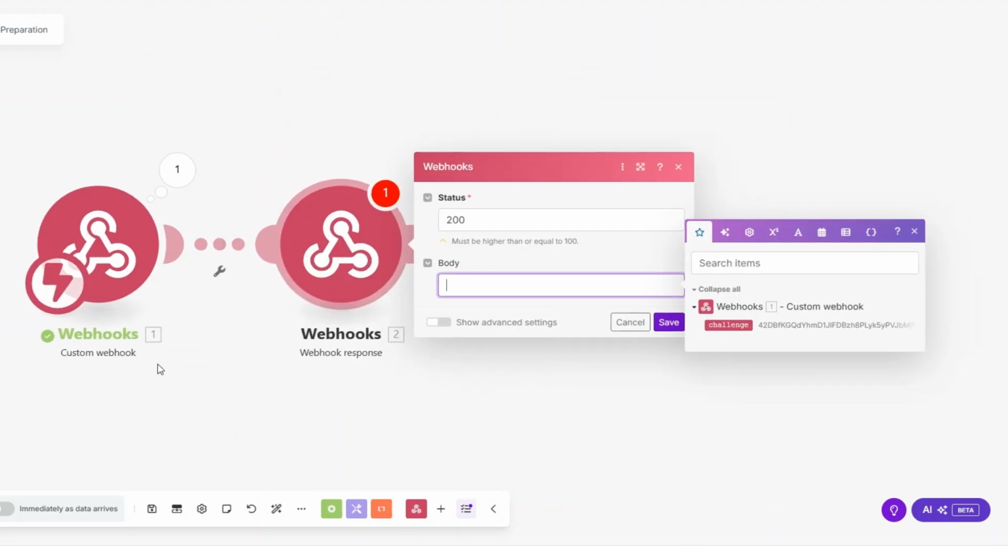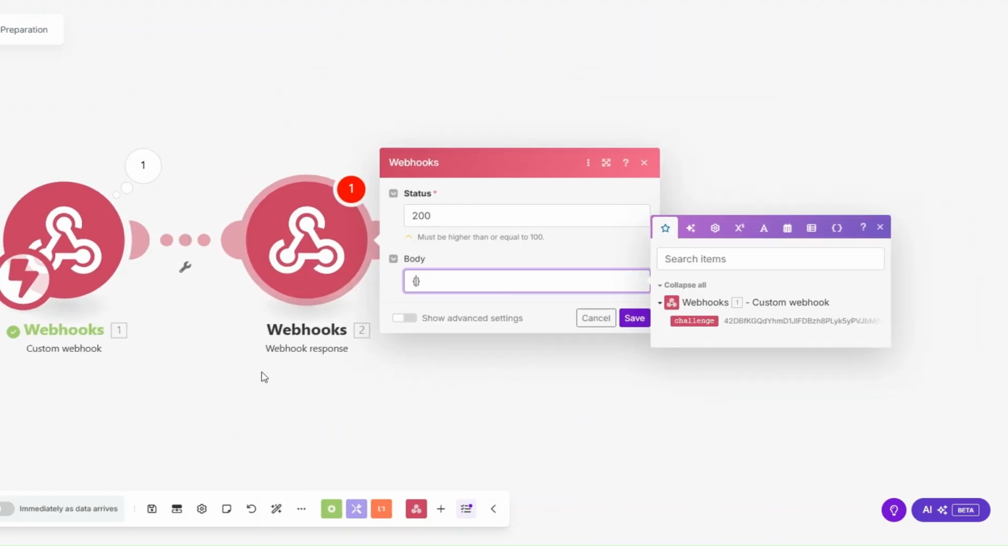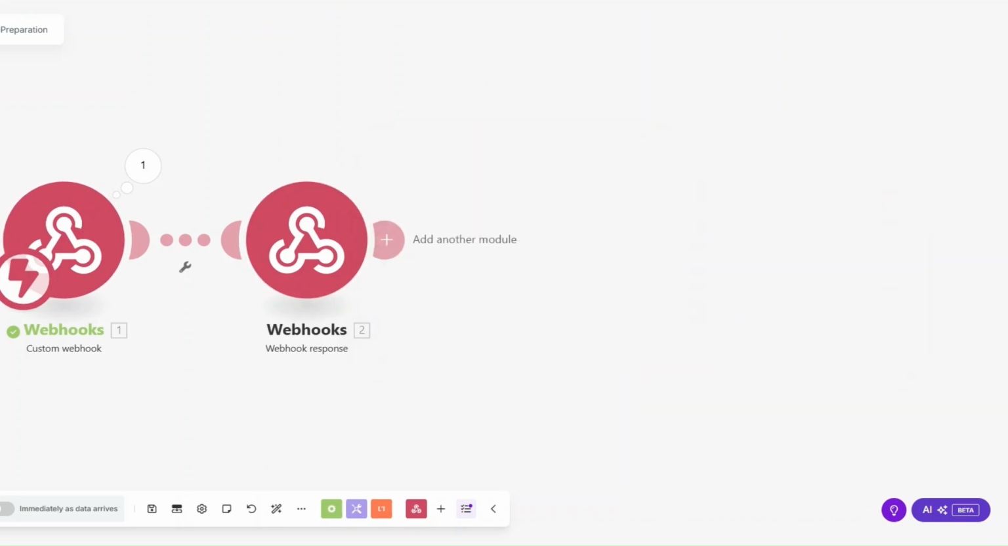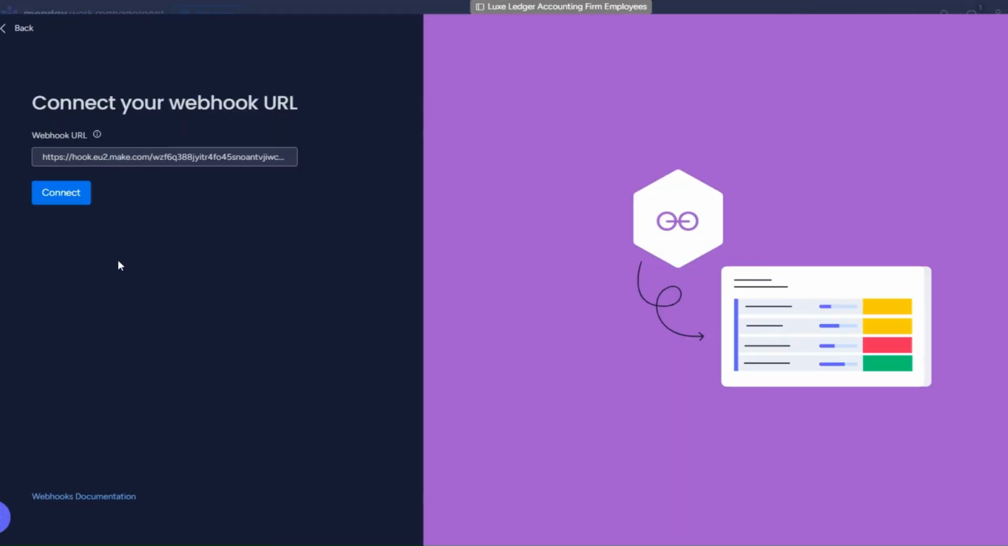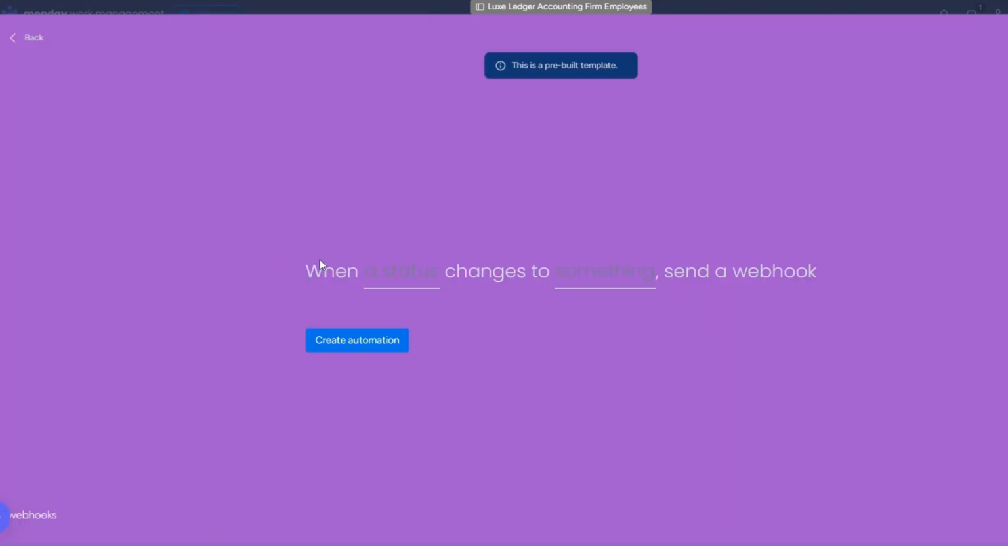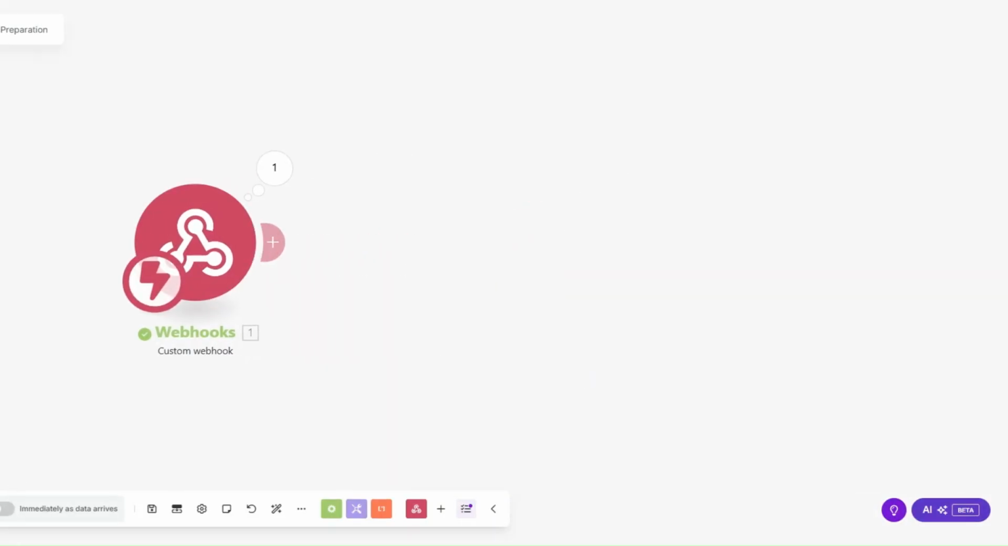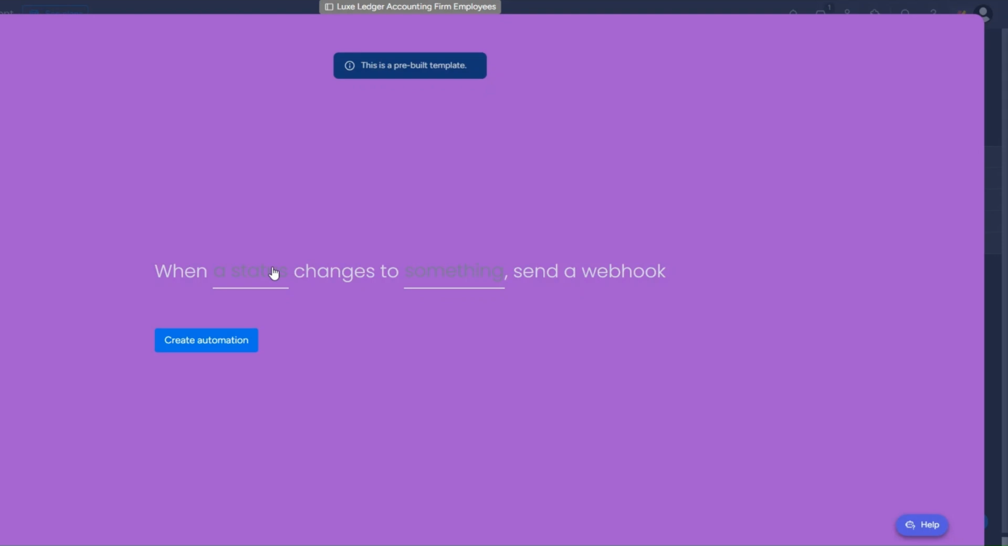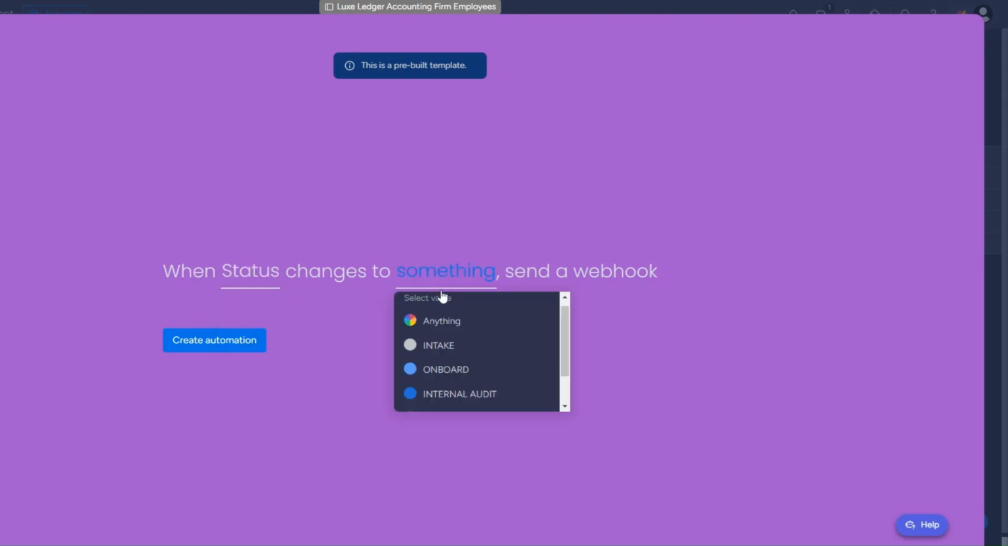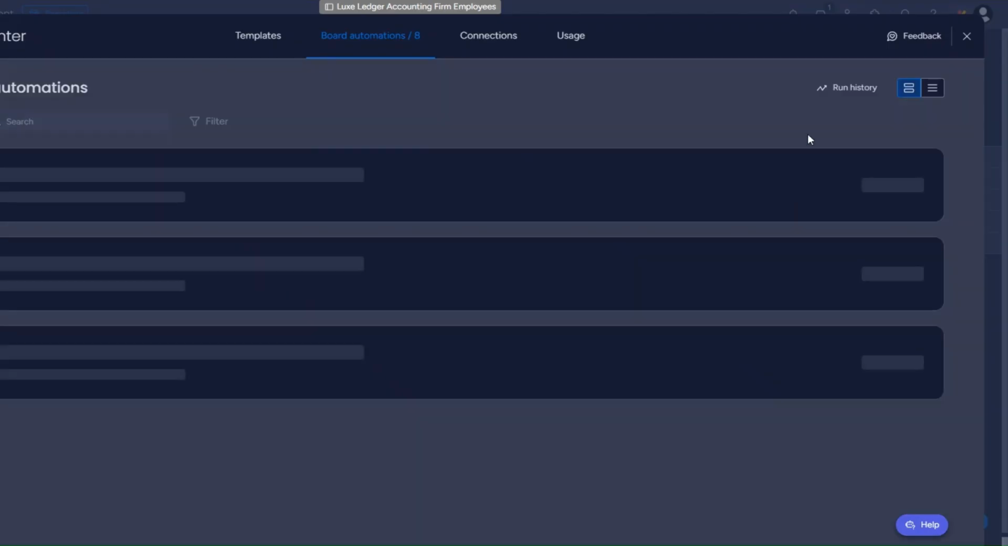And here I'll add two curly braces and write challenge right here. And then I'll add our string, click on save, then I'll run our webhook again. Then on Monday, I'll click on connect. Our response ran successfully, so I'll delete it. Then I'll run our webhook. Then on Monday, I'll set up our webhook. So I'd like to send a webhook when the status of one of our employees changes to internal audit. Then I'll click create automation.